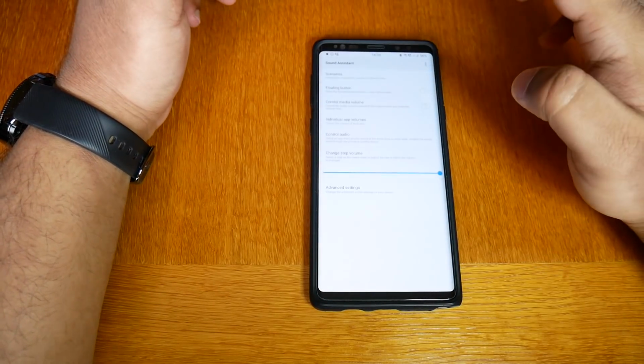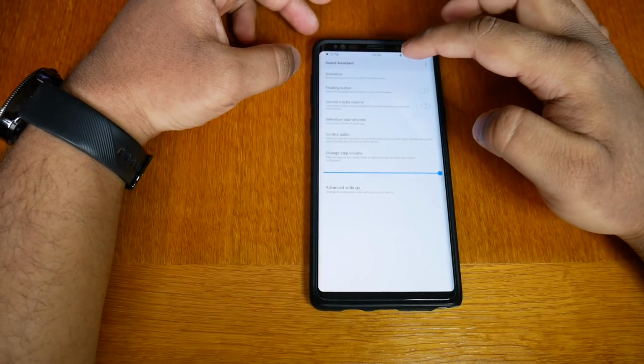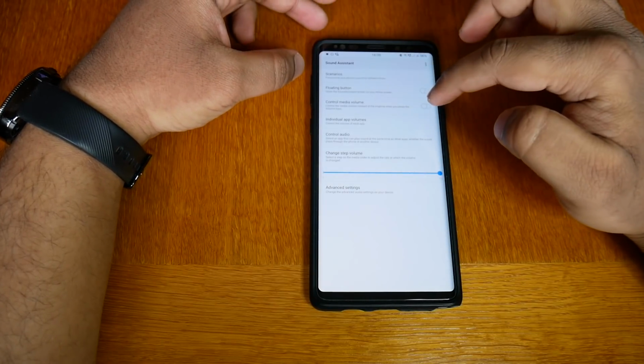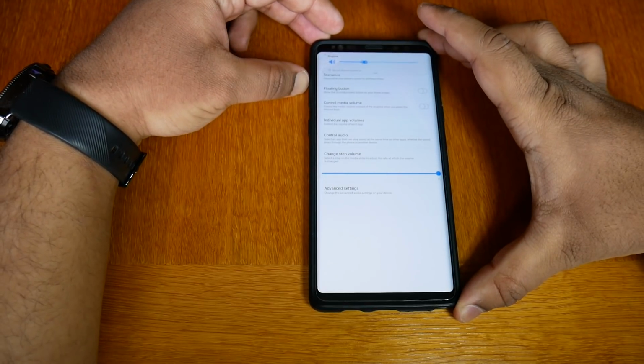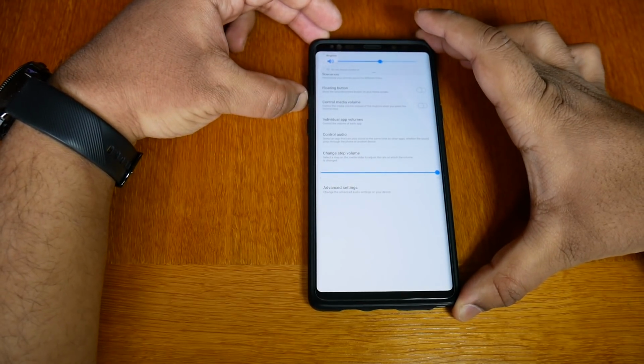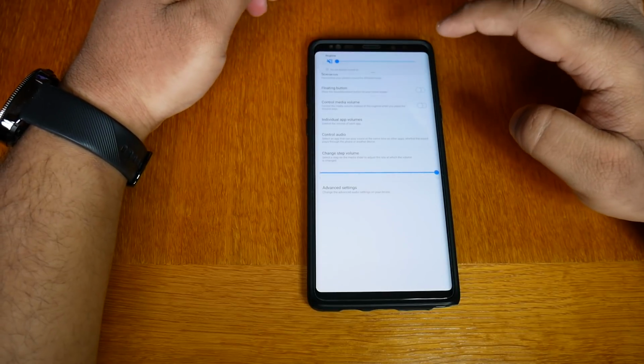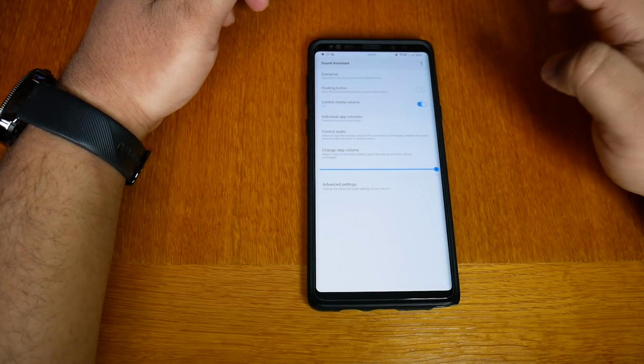And then finally, you've got Sound Assistant. Sound Assistant's pretty good. It gives you a few options. My favorite one is this control media volume. So by default, when you change your volume, you're changing your ringtone volume. For me, I like to keep my phone on vibrate all the time, like I mentioned earlier. So controlling the media volume is much more handy.